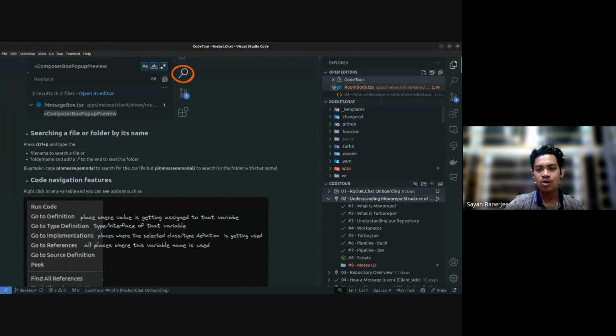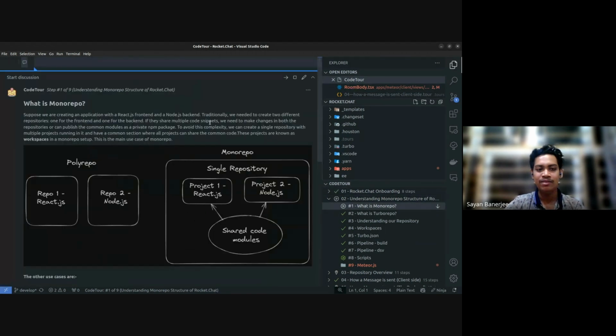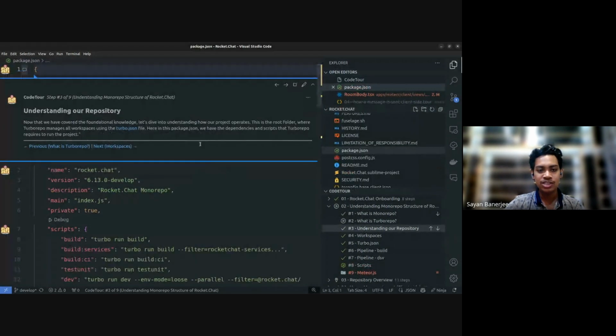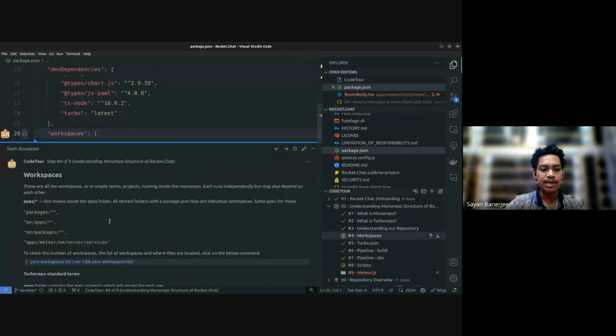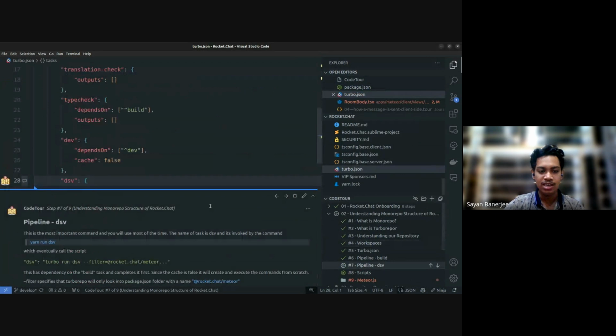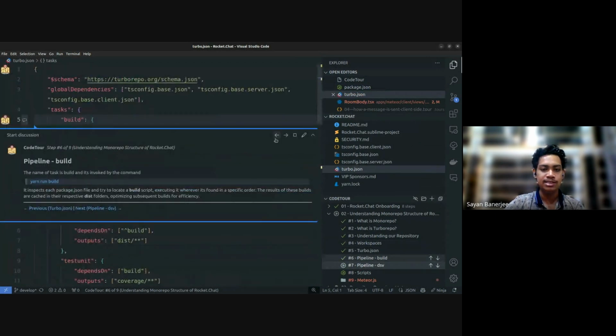Another common thing which I have seen is that to start the Rocket.Chat server, we write yarn dsv, but curious minds like me always want to know what's happening behind the scenes. So we have introduced a monorepo section, and I have tried to explain what workspaces we are using, and what yarn dsv is doing behind the scenes.